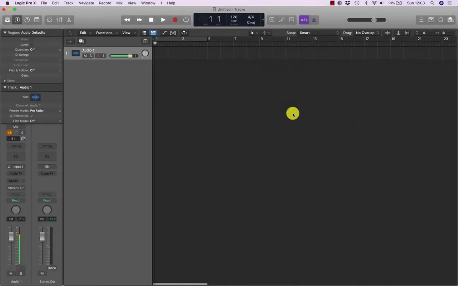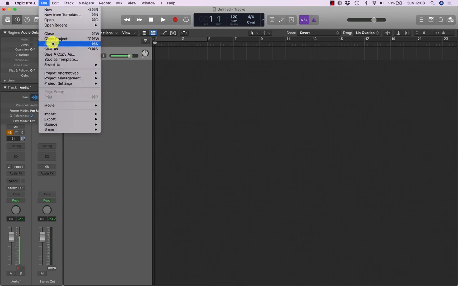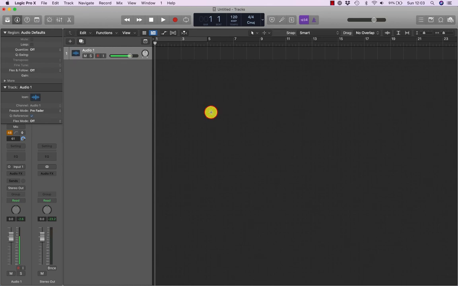Saving your project before you start working is always a good idea. That way you won't need to worry about saving it later. So choose File, Save, or press Command S.